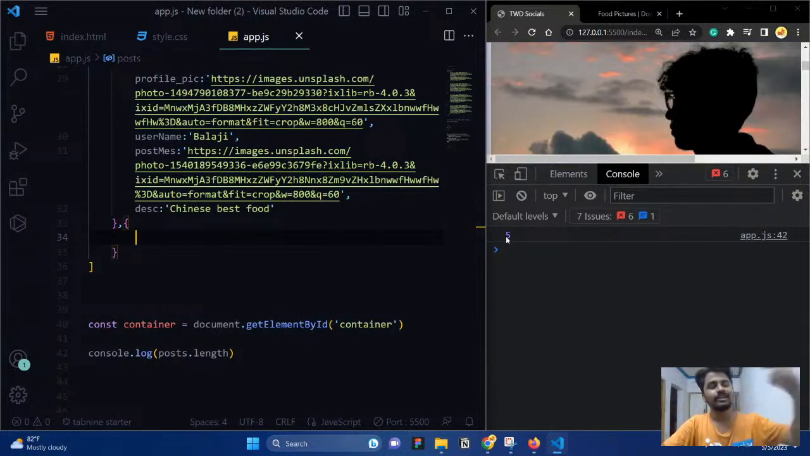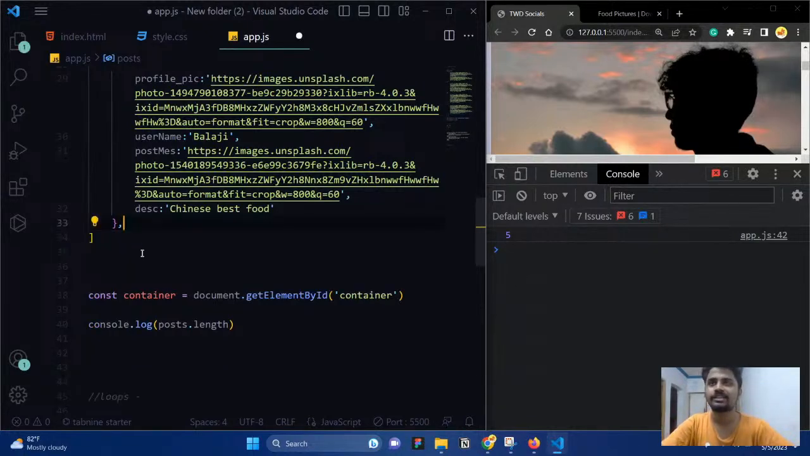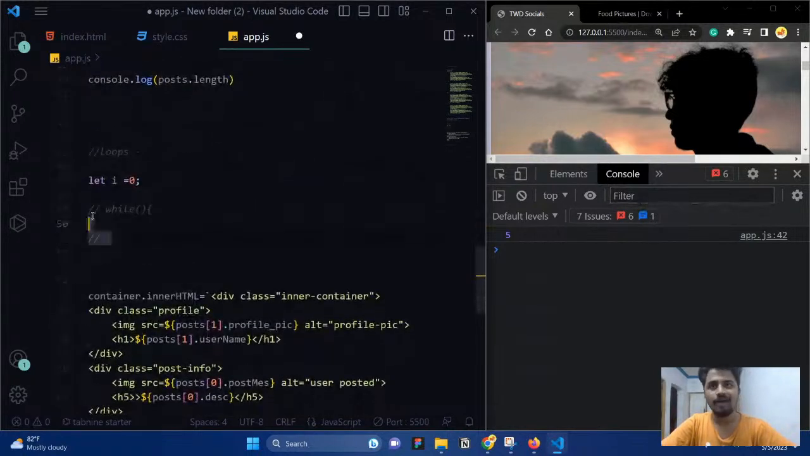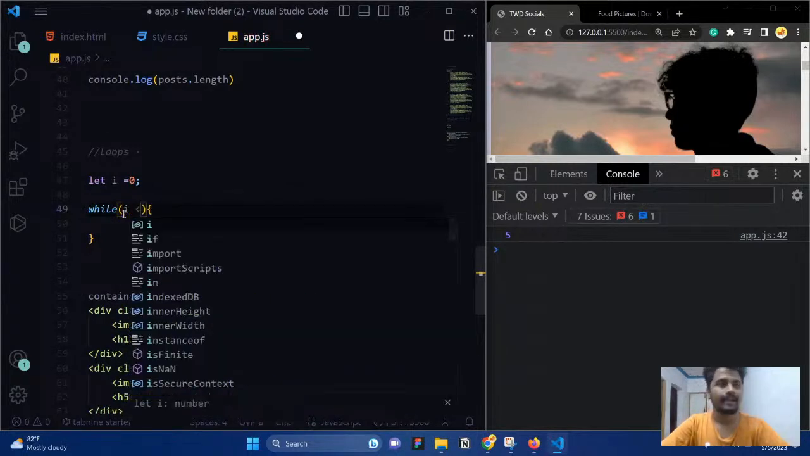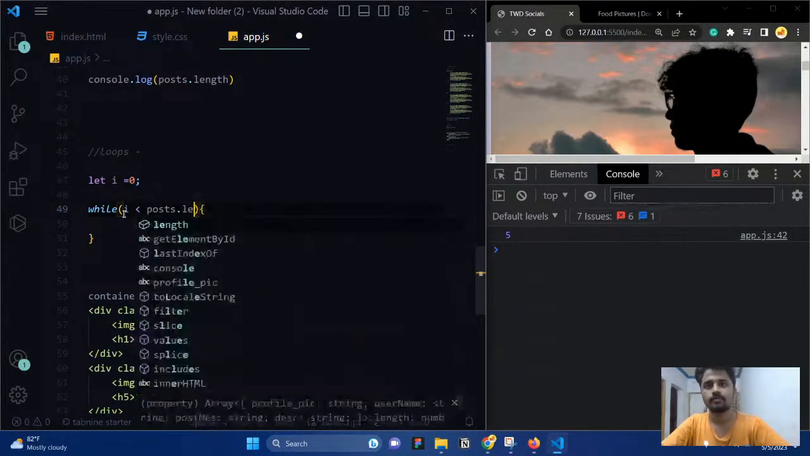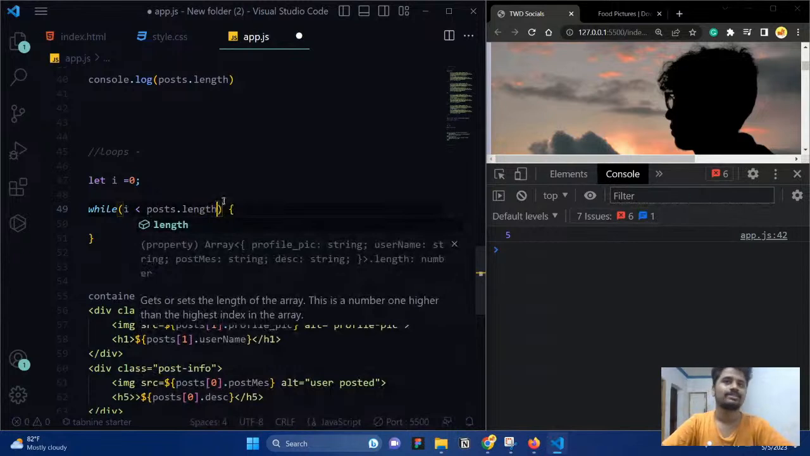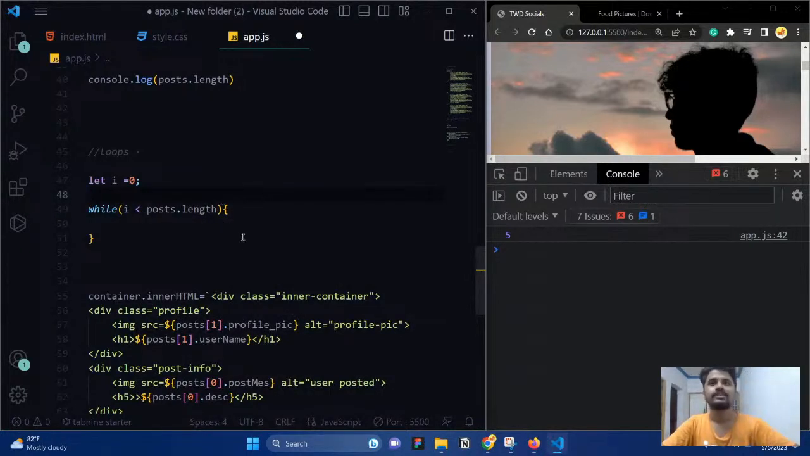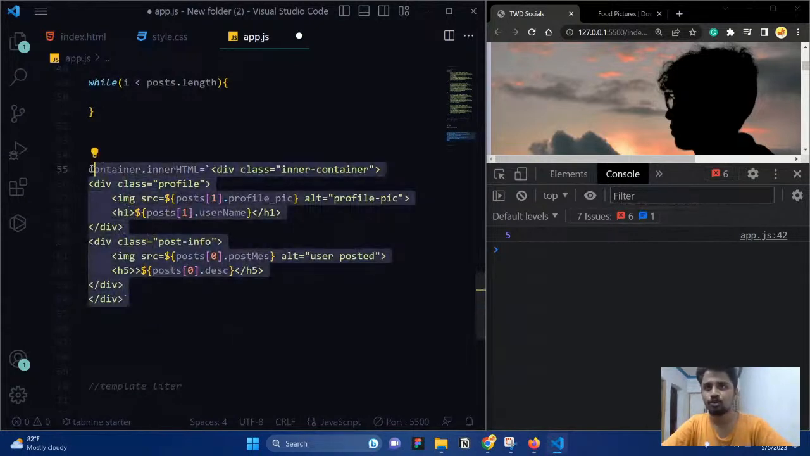So each and every time the user posts, the database and the API are updated, and this data is going to be updated. Every time the data is updated, I'm automatically fetching it. I don't want to change it. So how can I create my condition? Here we have i equal to 0. I'm going to say while the value of i is less than post dot length, then I need to run this code.